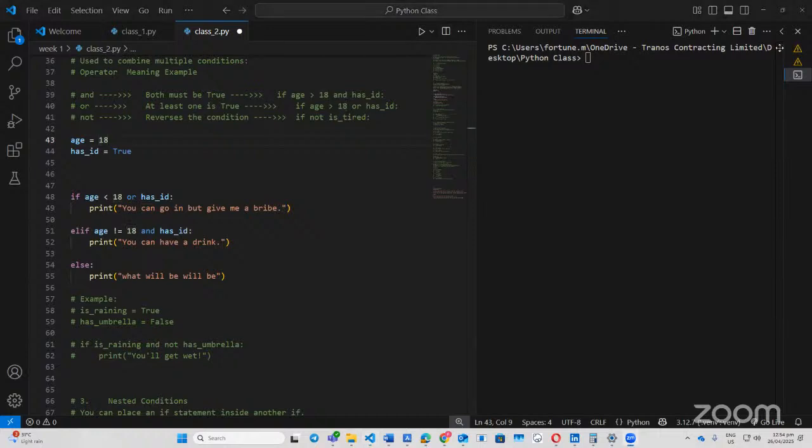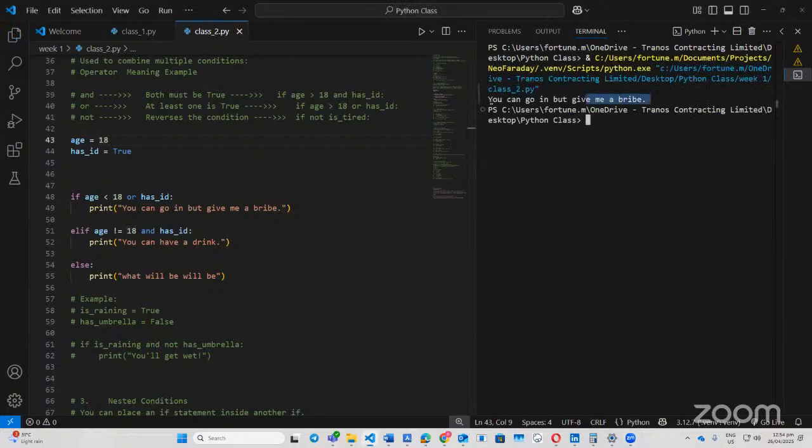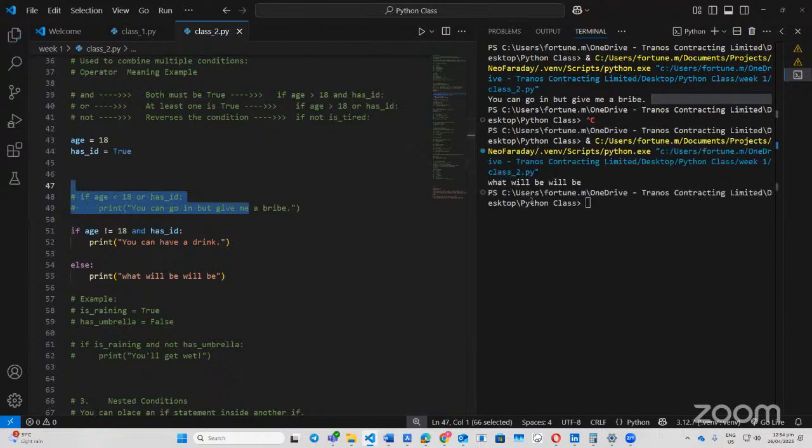Okay. You can go in, but give me a bribe. So let me move this. If I run this, so this is false, so it does not print out, because this is already false and this is true. Any question so far if I continue? I'm with you.